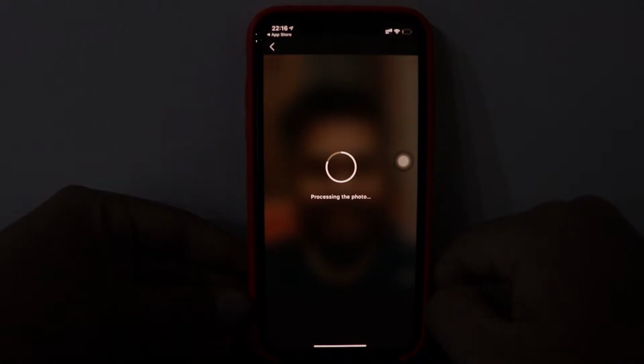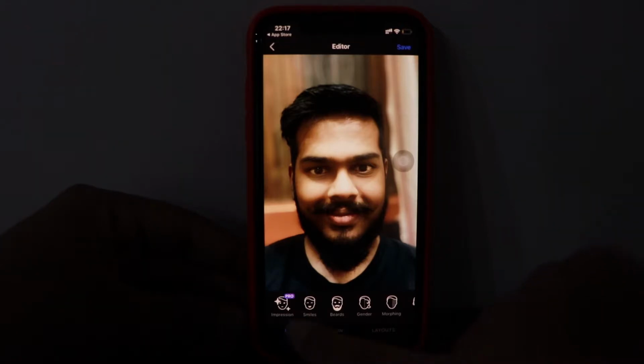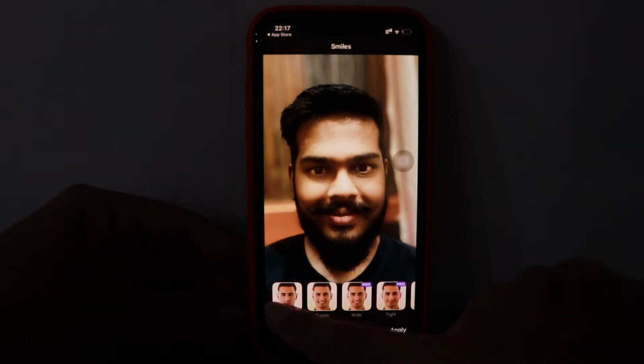Basically, this is a completely AI app which tracks your face, which tracks different points on your face, and then it gives you expressions and all the editing features. So yes, here it is. It has tracked all the face and everything. So let's just start with smiles. It comes with a paid version, so we have limited options in the free version.